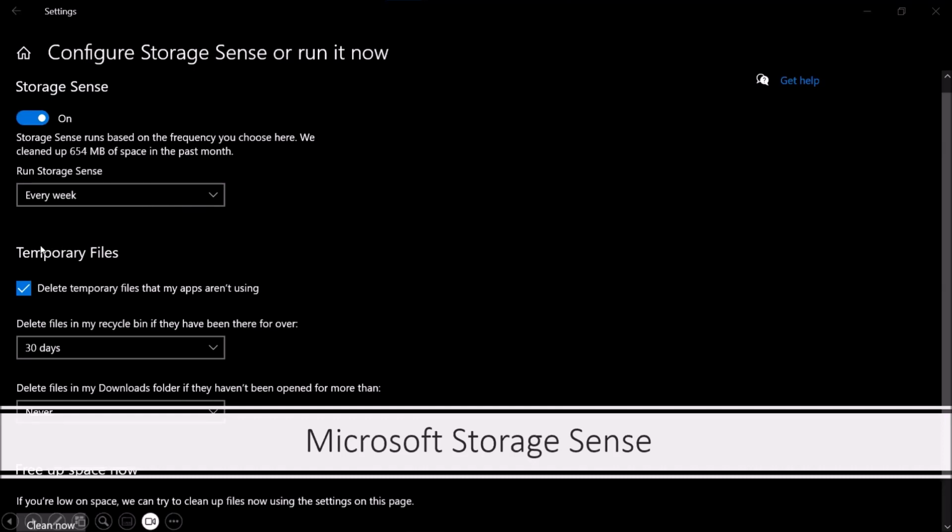You can also select whether you want your temporary files deleted, and you can select again the number of days that you want those to be left in your recycle bin.